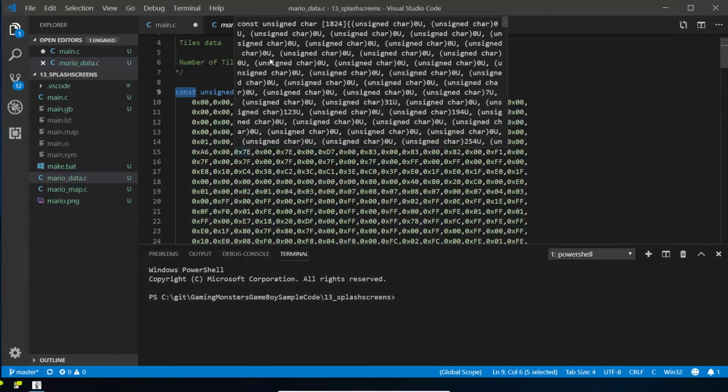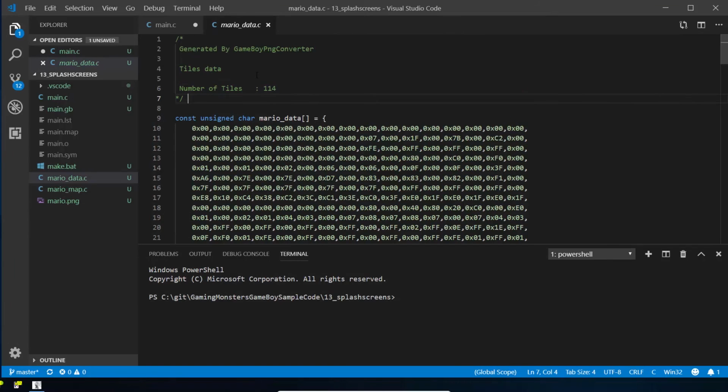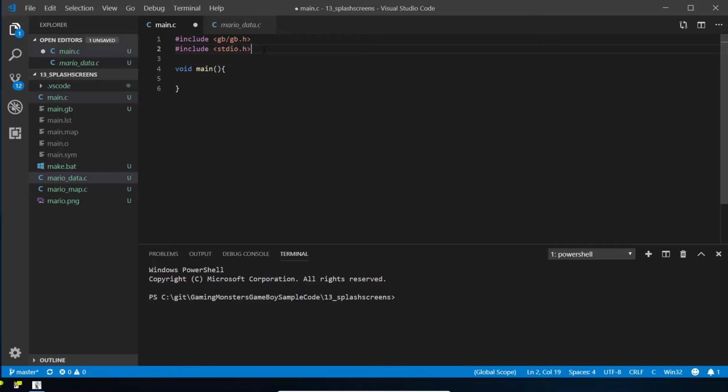And actually when you look at the file that's been generated, the header at the top here will tell you how many tiles have been generated. So there's actually only 114 tiles, lots of them are just used and repeated. So let's include those two files.